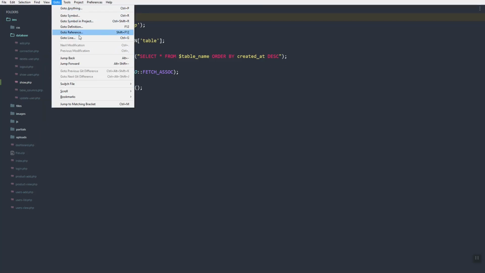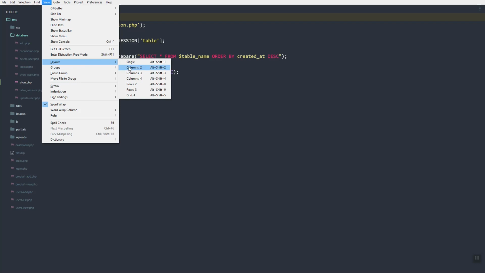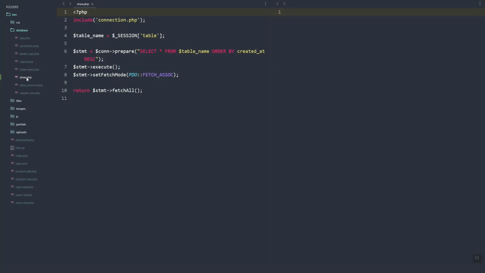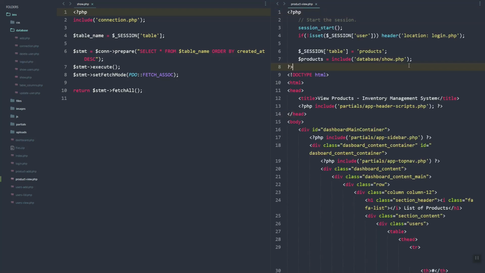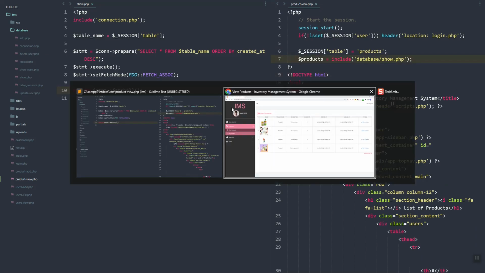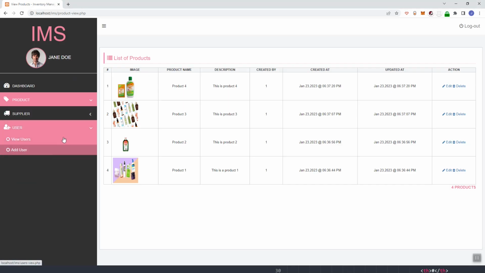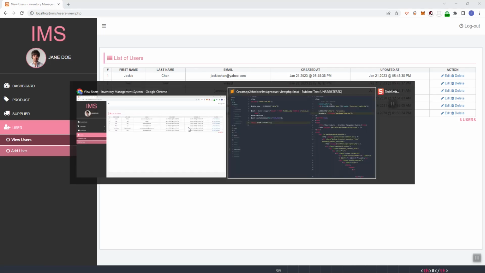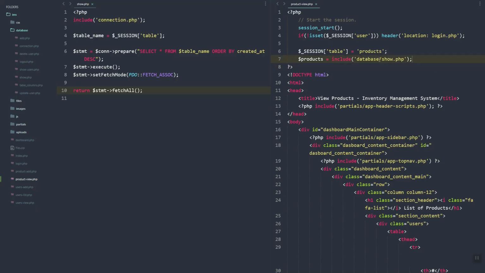So let's just change the layout. It should be at 2 columns, then here, which is the product view. As you can see here, we just capture the table name and then return the result. So now let's update our user module first. So before we continue, let's update our users page and use show.php instead of the show users.php.